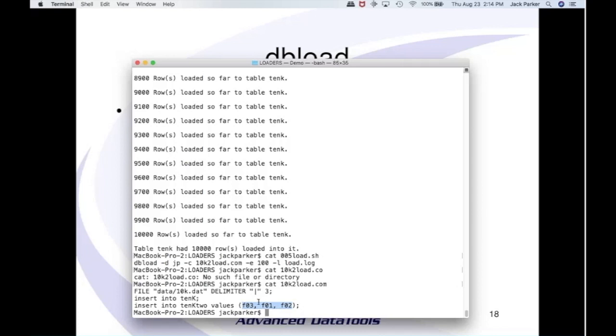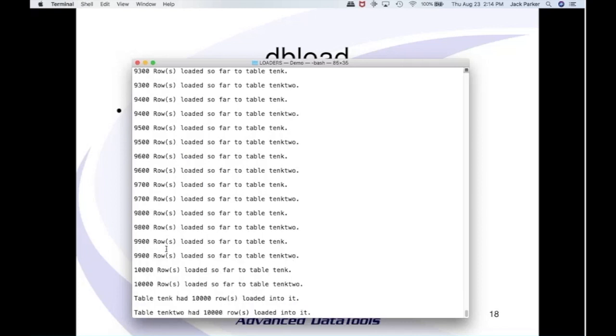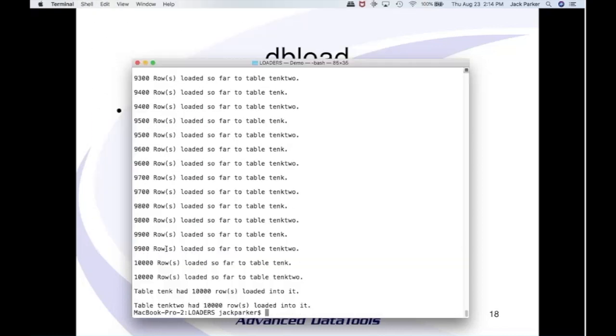There are other things you can do with dbload as well. And let's just run that one. And as you can see, it's not that slow. Okay.